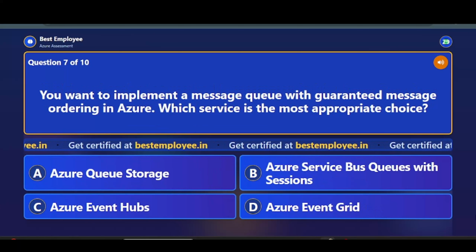You want to implement a message queue with guaranteed message ordering in Azure. Which service is the most appropriate choice? Option A, Azure Queue Storage. Option B, Azure Service Bus Queues with Sessions. Option C, Azure Event Hubs. Option D, Azure Event Grid.